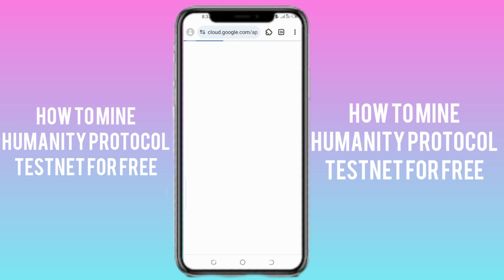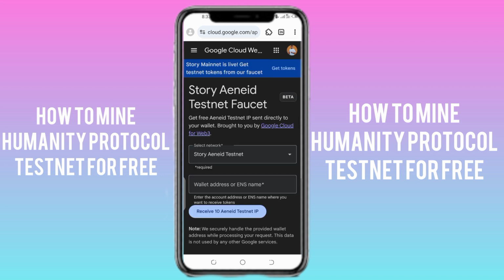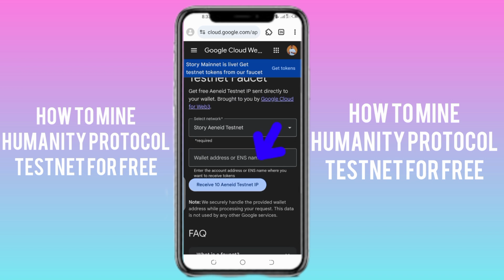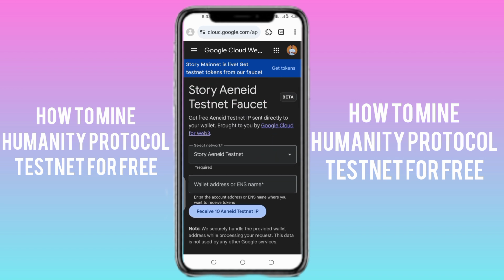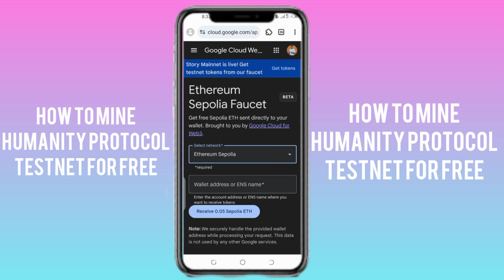Let it load up. You see how it works. It's very simple, guys. No stress. Once you come to this website, just copy your wallet address. You see here, just paste it. Let me change it to Sepolia 8. This is it here. Just paste your address.